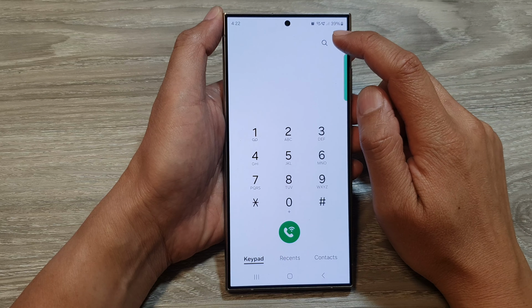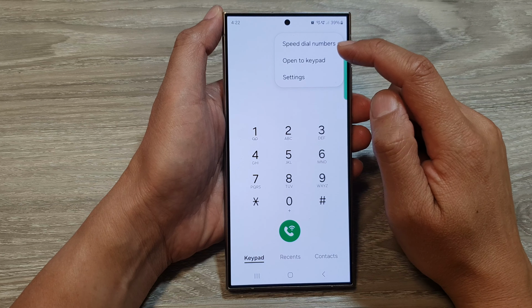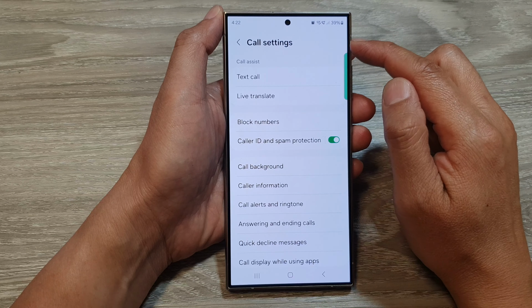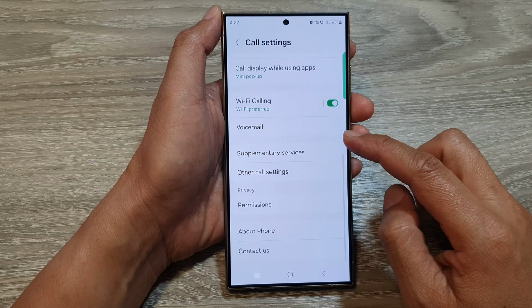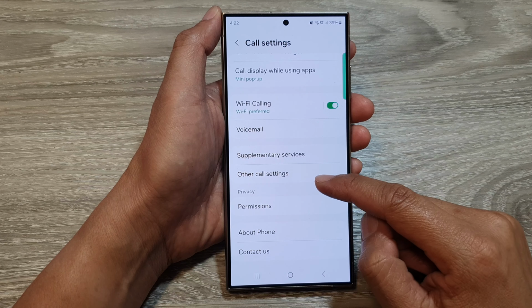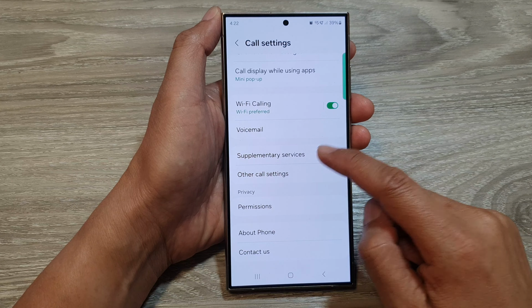Then tap on the more button. From the pop-up, tap on settings. In the call settings page, we then scroll down and tap on supplementary services.